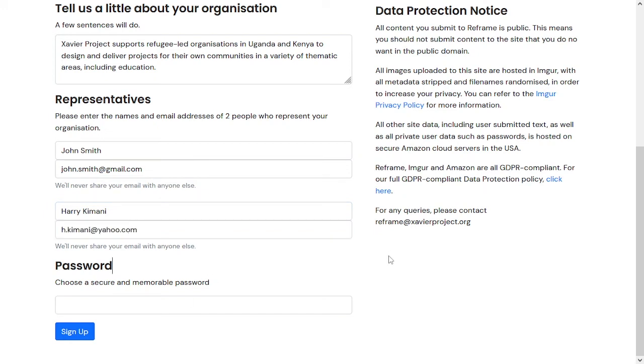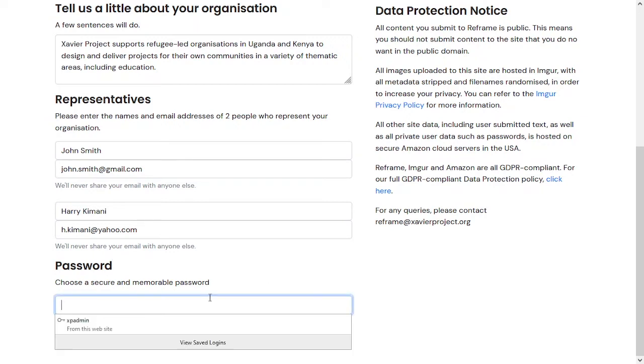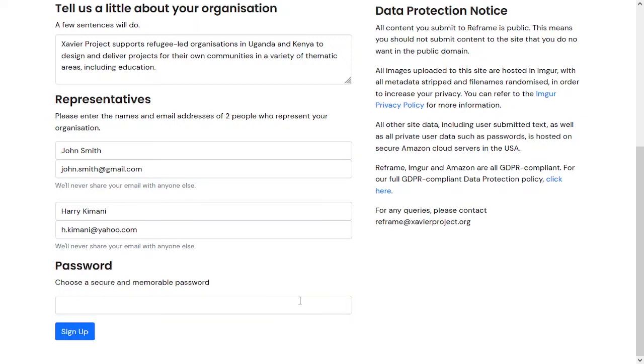Next, you must choose a memorable and secure password. Ideally, this should be at least 8 characters long and a mixture of numbers and letters, but ultimately you must choose one that you think is secure and that you can remember. Once you're done with that, click sign up.